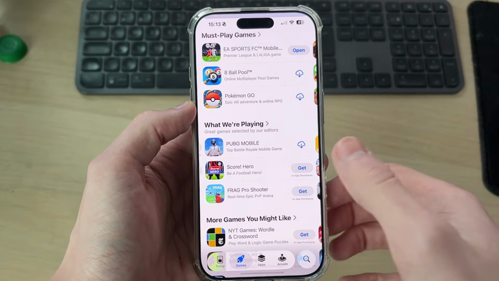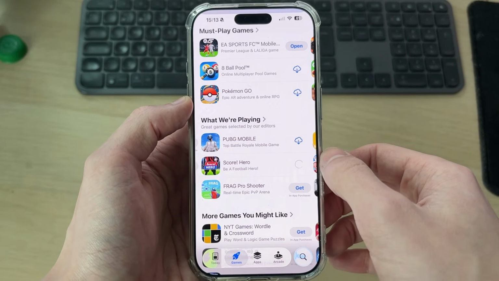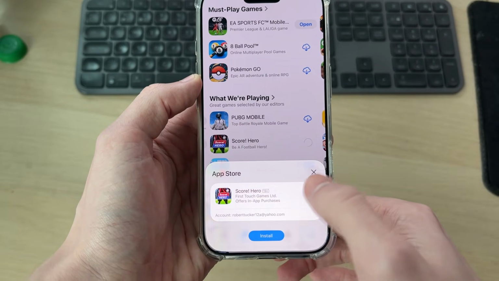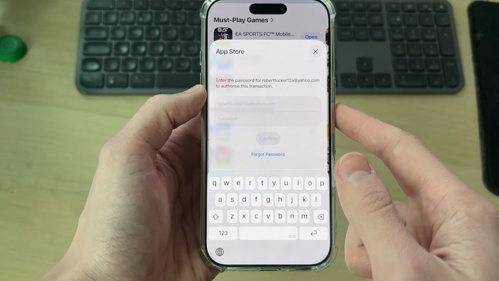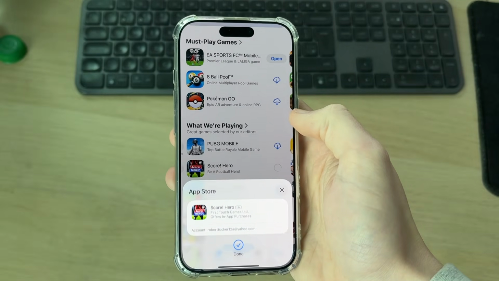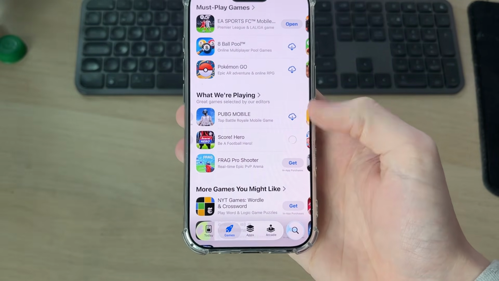And you can then find an app you want to do it with. Then we can press get, and instead of having to double click, you'll see we can press install like so, and you can then enter in your Apple ID password. After you've entered it, press confirm, and then it's going to install, and you don't need to double click.